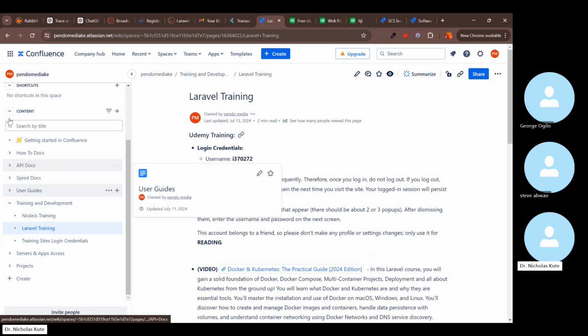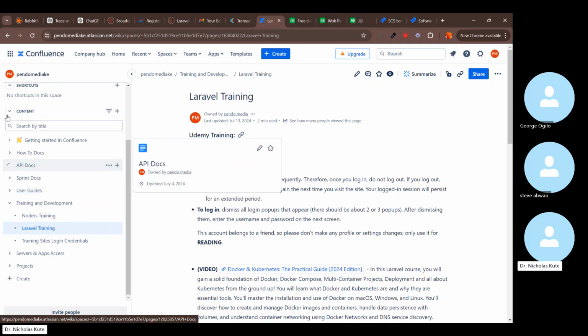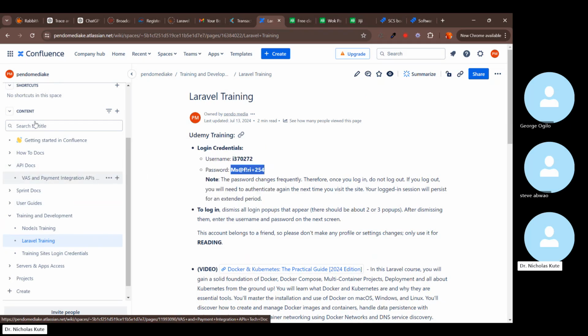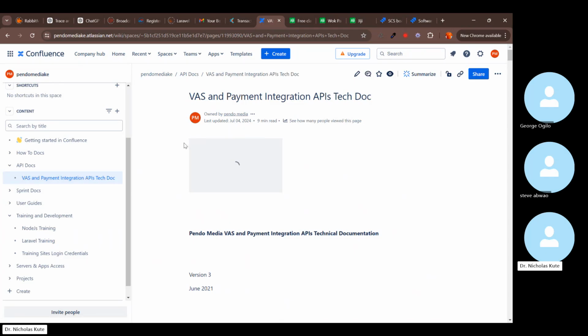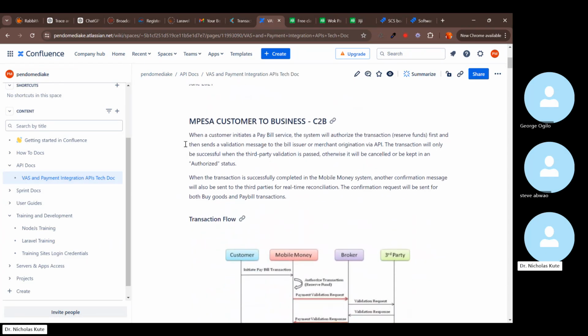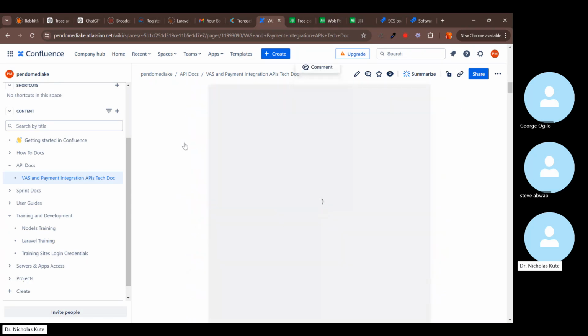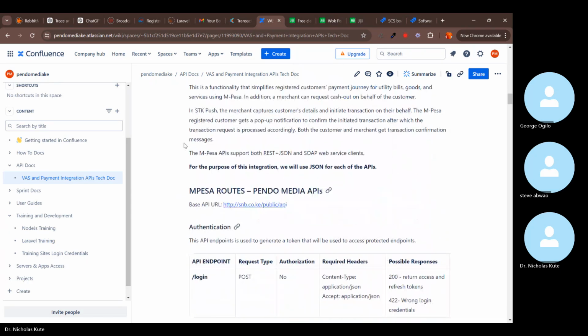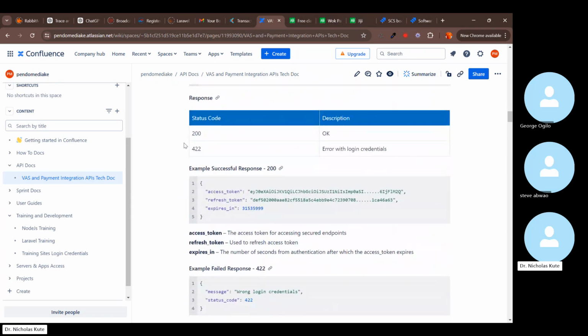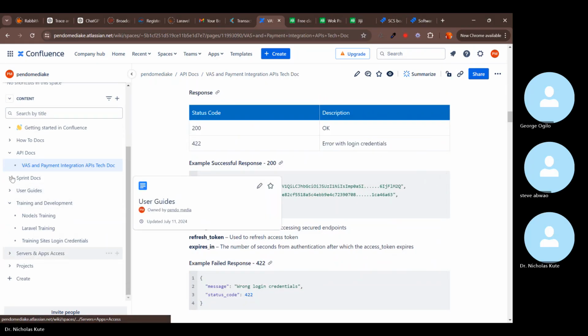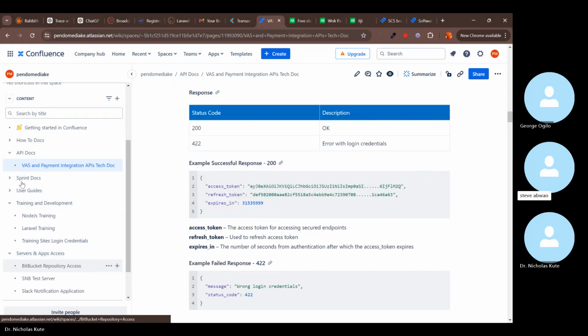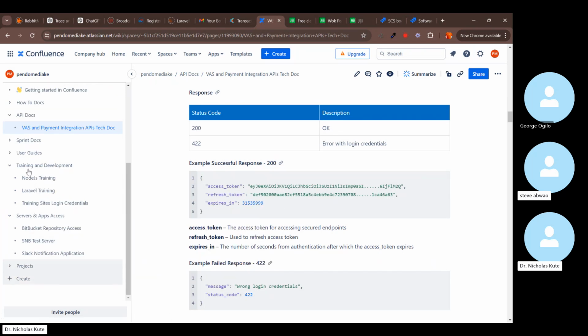And then we have API docs. I think we have one for VAS and payment integration APIs. This is an application we have running currently that guys connect to whenever they want to do M-Pesa transactions or to receive money through M-Pesa. That is for clients. Servers and app access.